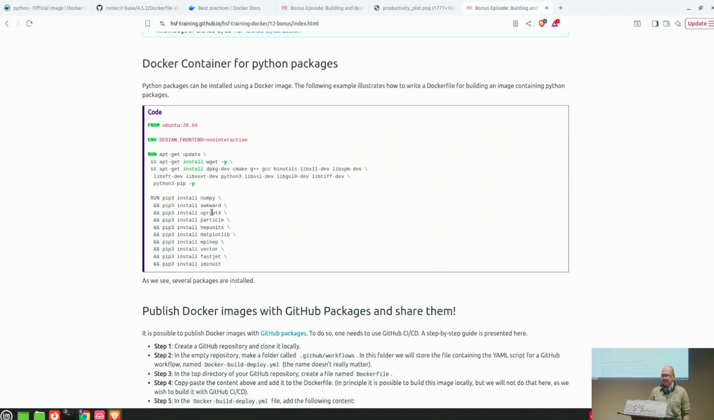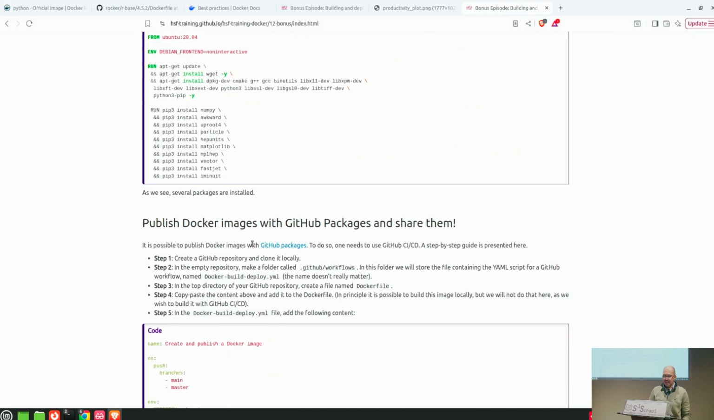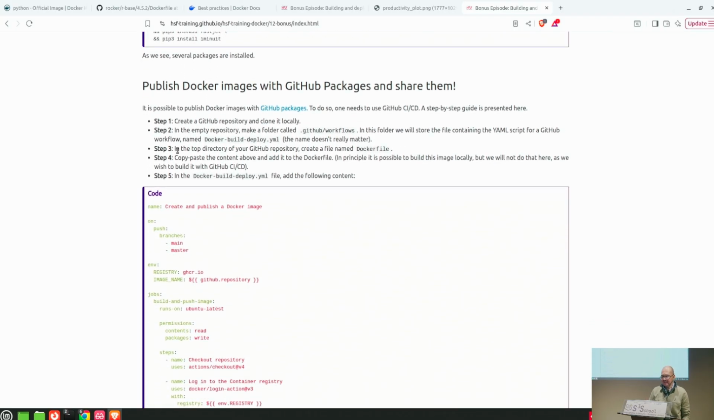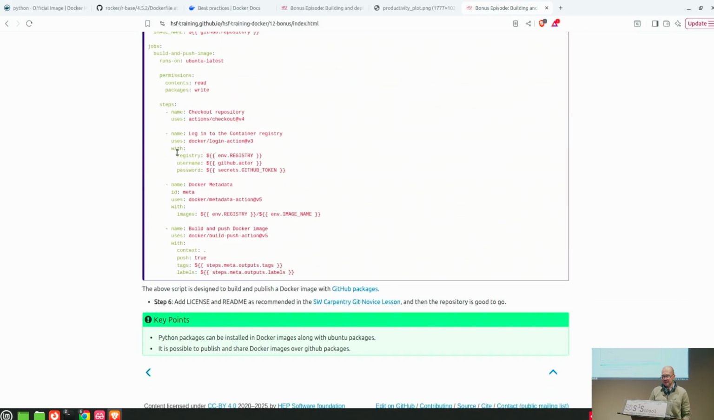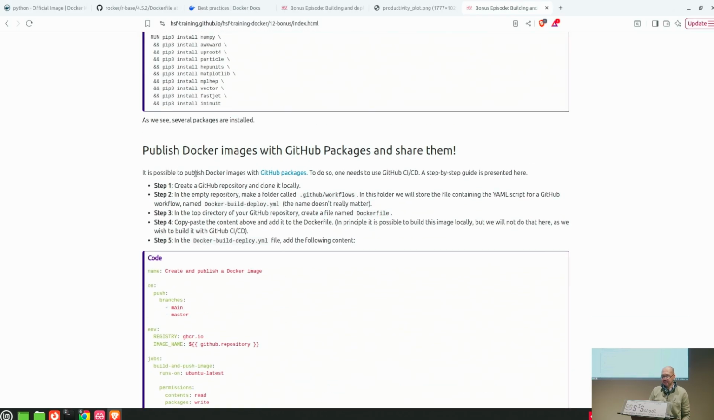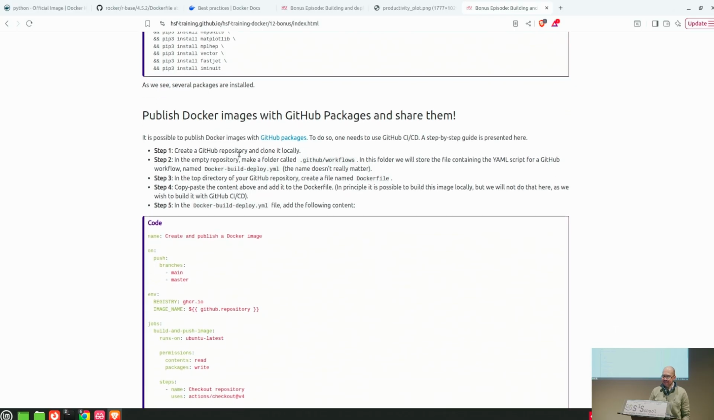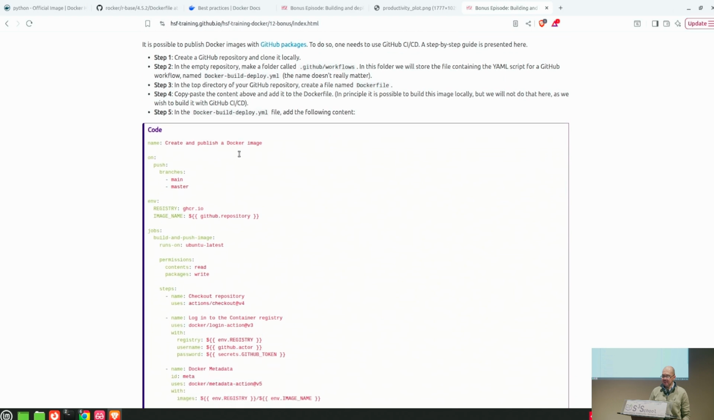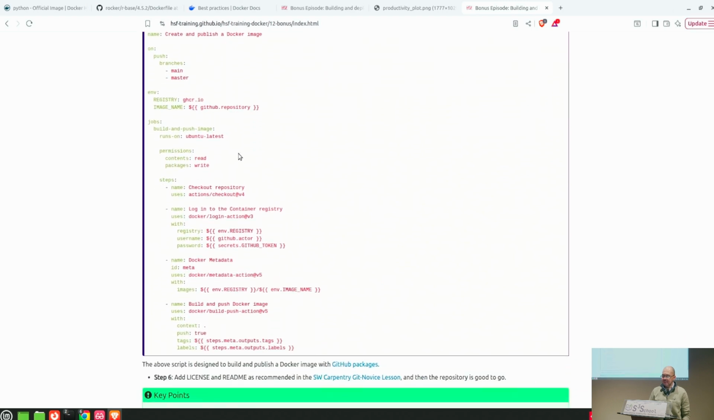Some here are for high-energy physics, so that's fine if you don't want to include them, but you can include some, for instance, like NumPy, Matplotlib, or any other. And then you can follow these 6 steps to publish Docker images with GitHub packages. If you haven't done that, you have to use GitHub CI/CD. Here are the steps to do that with the YAML file.